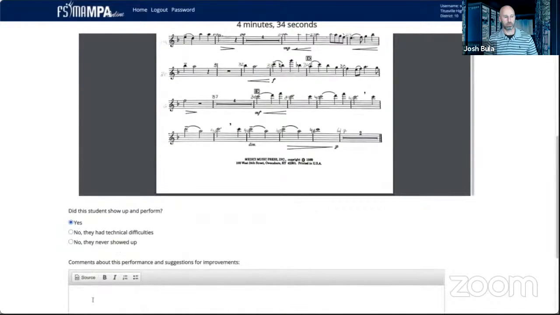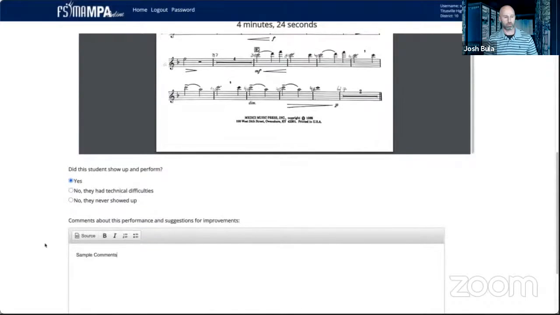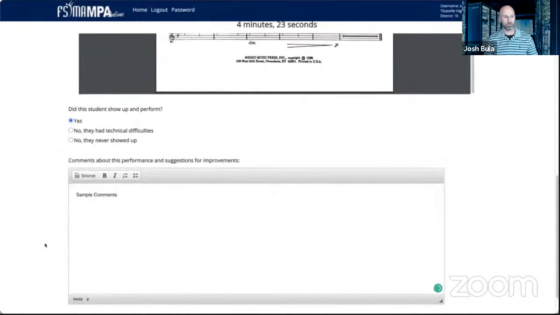These comments will be instantly available to the director, but this is not a substitute for filling out the actual adjudication sheet. Some judges asked for this so they can copy and paste links to online resources that might help the student, but feel free to just say, "see the adjudication sheet for more detail," if you prefer.